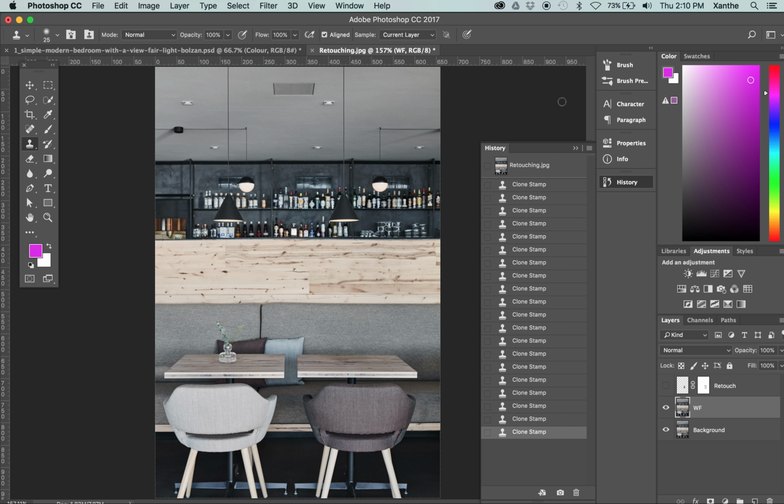That's it. That's the basic principles of the clone stamp, and just retouching big areas using that marquee tool. I hope that helps, and if you have any questions, please feel free to ask. Always available. Good luck.